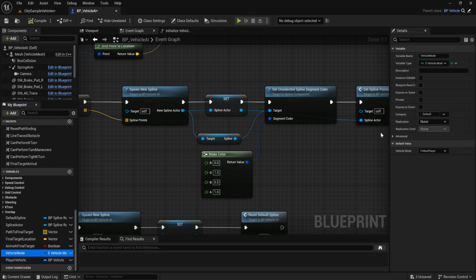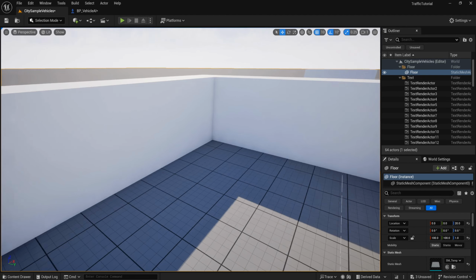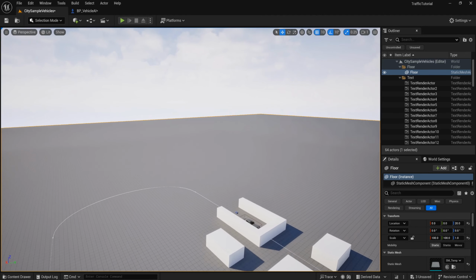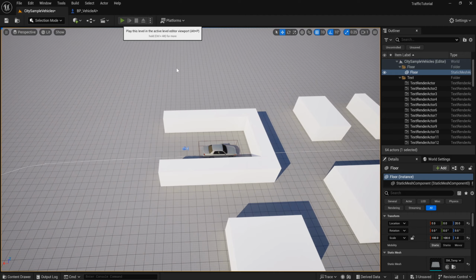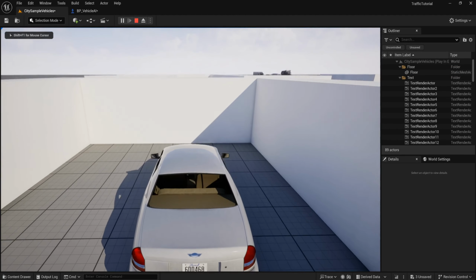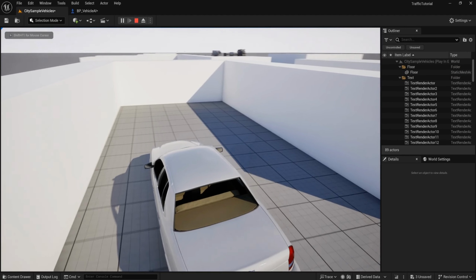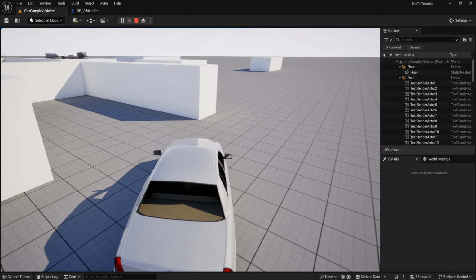And we change this vehicle mode to player possess. And let's play. Now we control this AI vehicle. We can drive this vehicle.